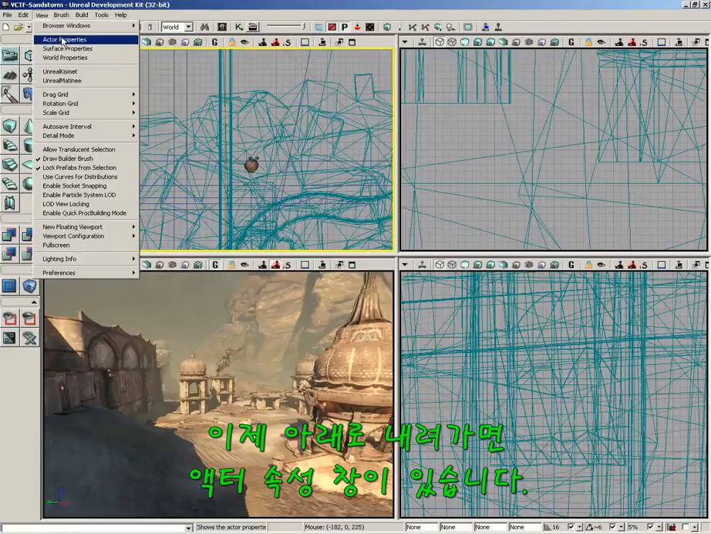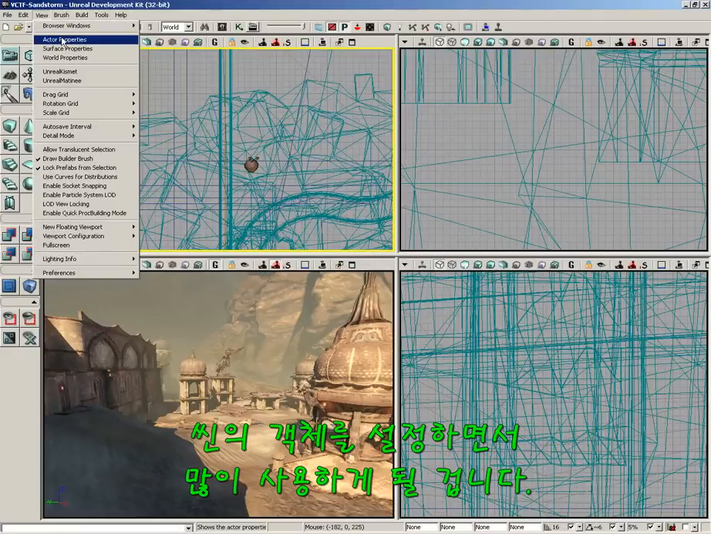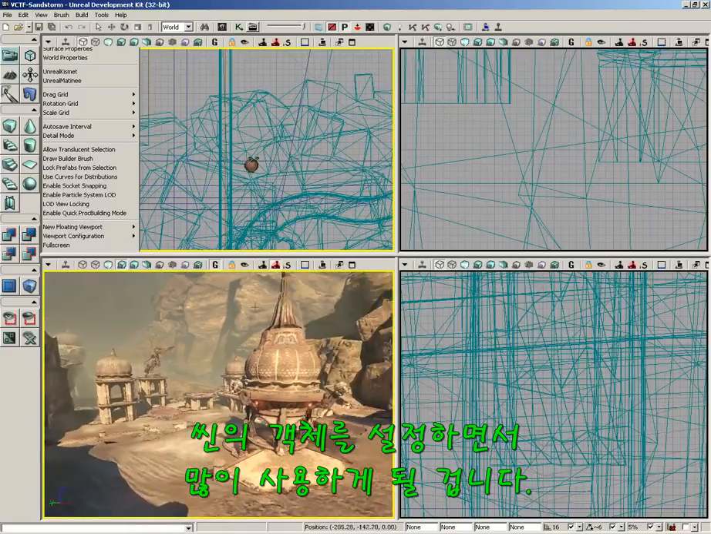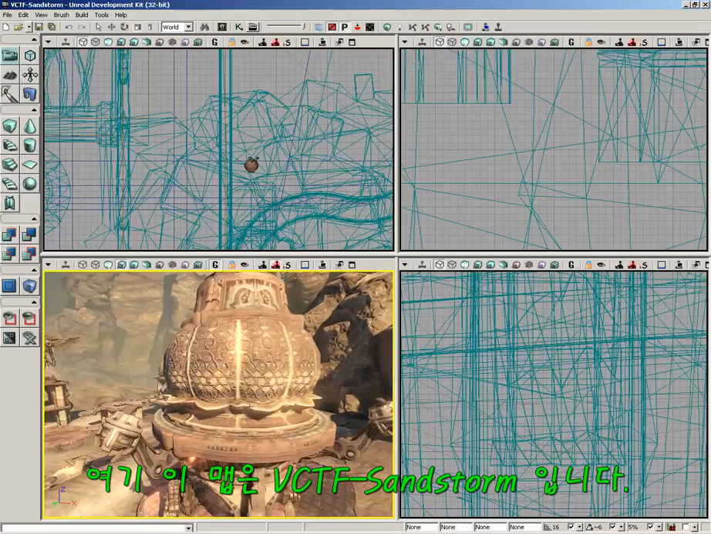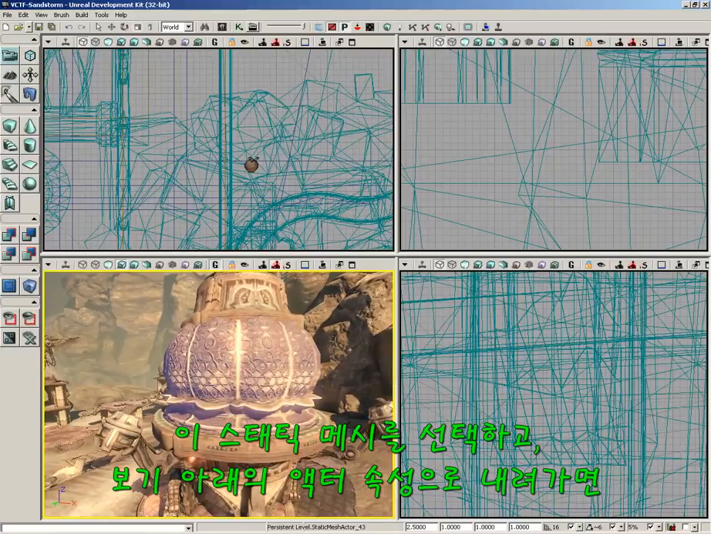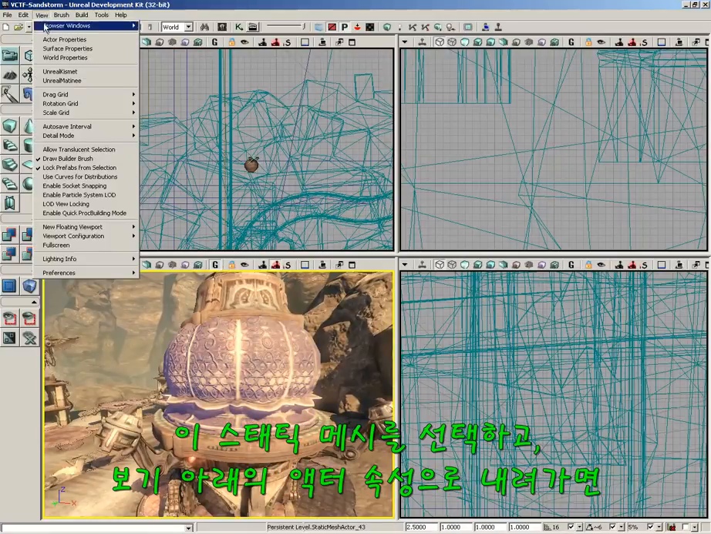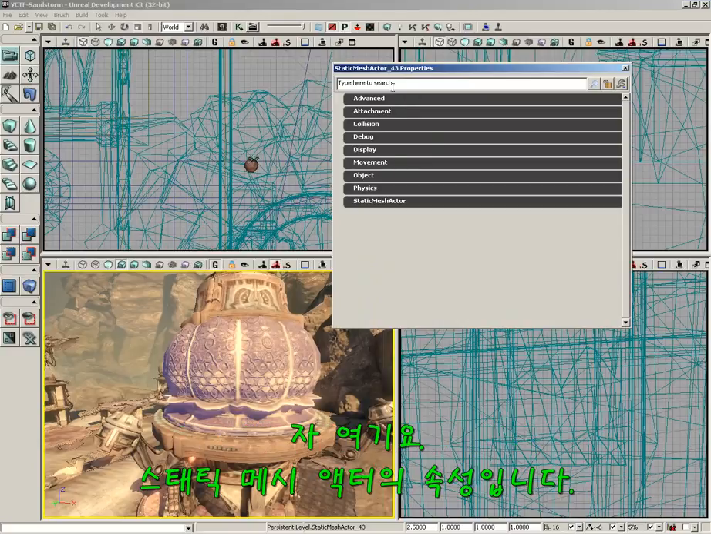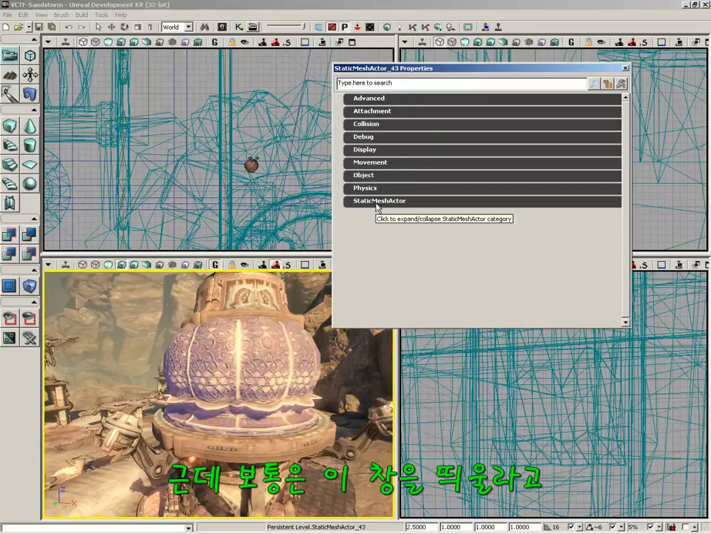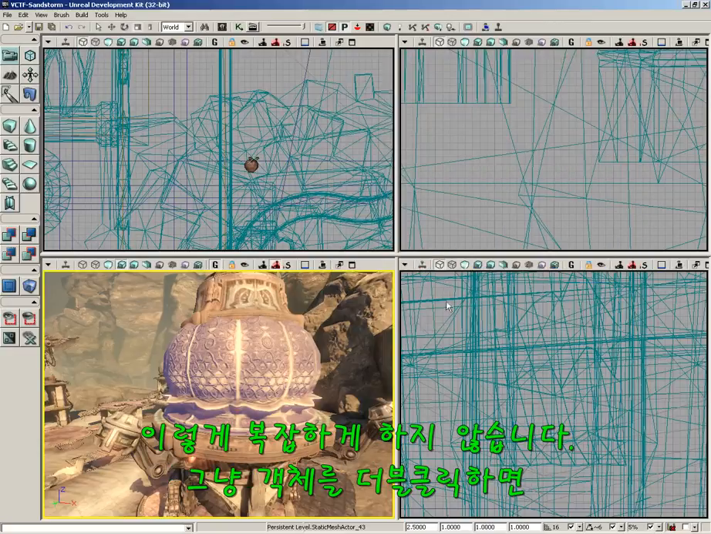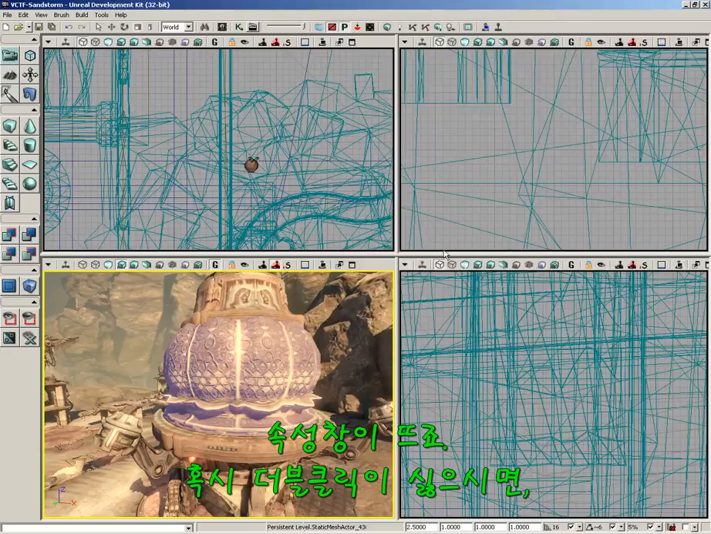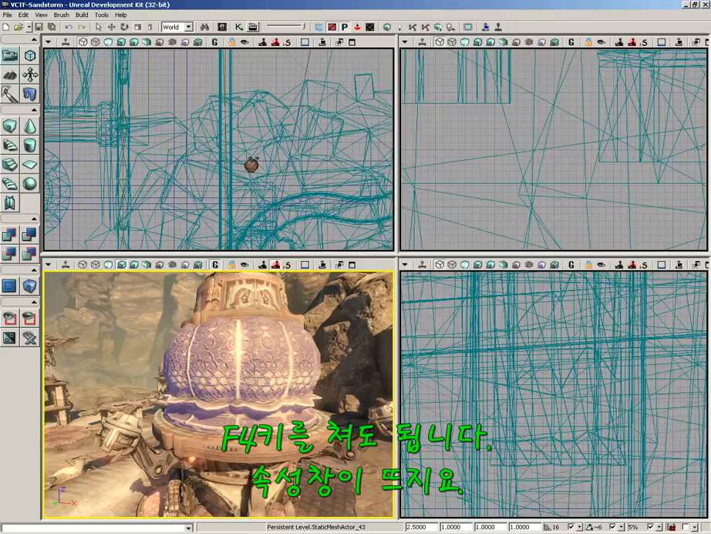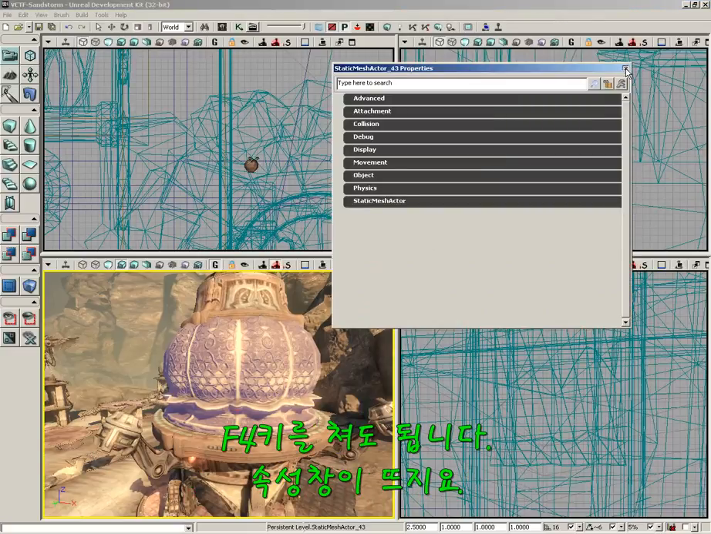Now moving down from here, we have the actor properties window. You'll be using this a lot as you set up the objects in your scene. So I'm actually here inside the VCTF Sandstorm level. I'm just going to select this static mesh. We'll go under View, come down to Actor Properties, and there you go. So there's the properties of this static mesh actor. Though admittedly, I never come up to the menu to open up this particular window. You can just double-click on any object, and that will open up its properties. Or if you don't like double-clicking, you can press F4 as well, and that will open up its properties.